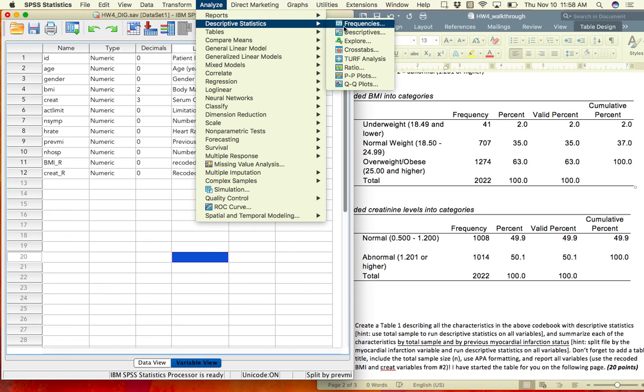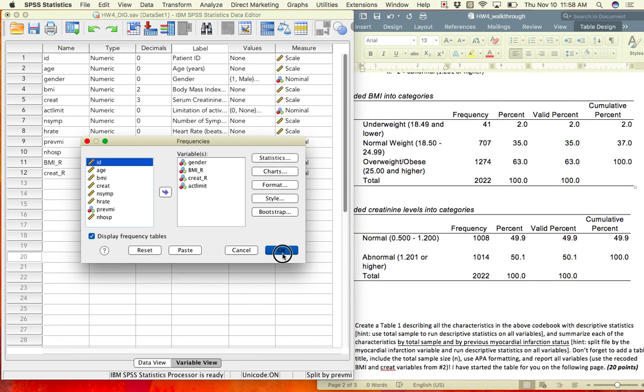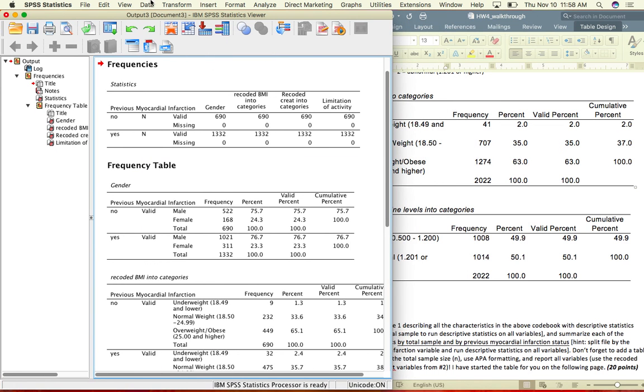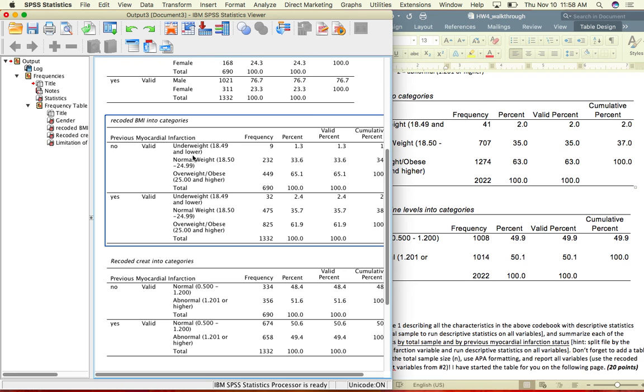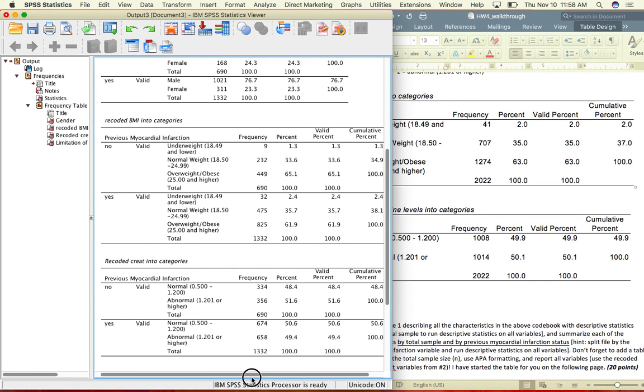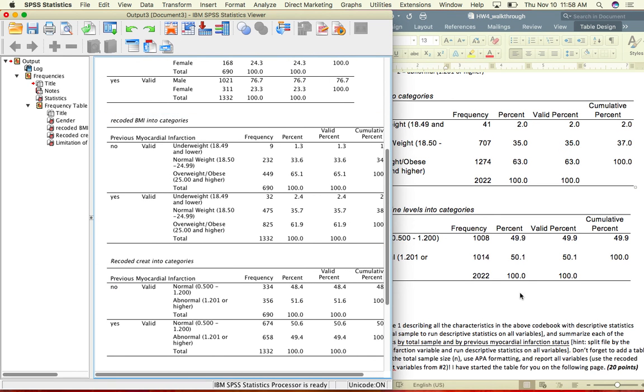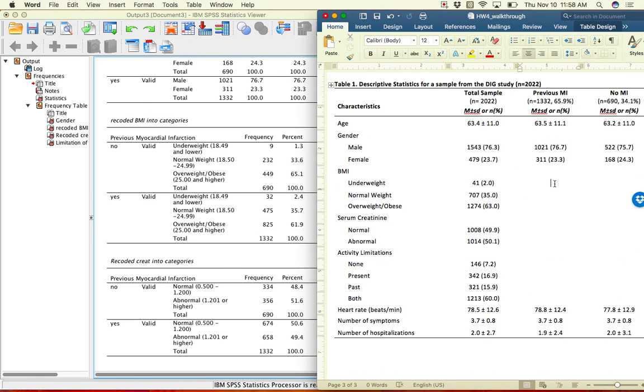All right, so we're going to our frequencies. We have the 4 variables we're looking for. Okay, so we already did gender, so let's go down here to myocardial infarction status and BMI category. So we're looking to see if they were in the yes, they had a previous MI, and the number and percent of underweight. So yes, underweight, 32, 2.4%. Then the normal weight, 475, and that is 35.7%. And then our overweight or obese would be 825, which is 61.9%.